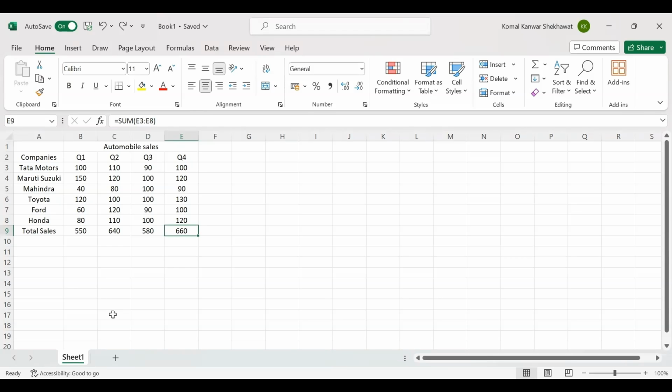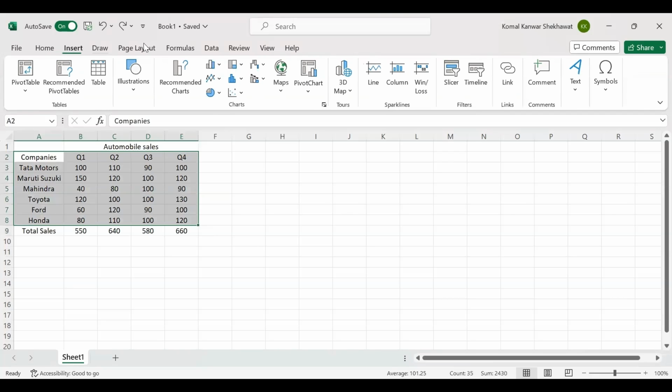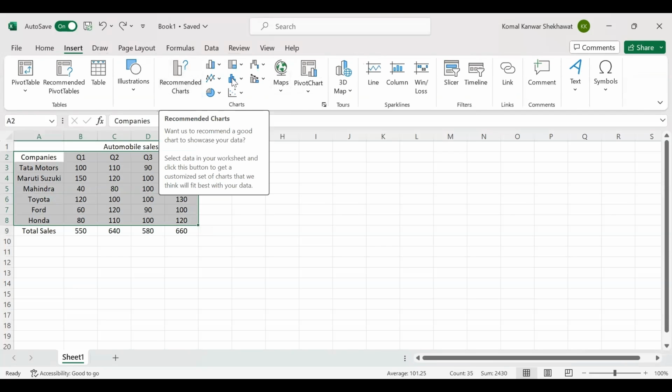So there are two ways. First is just click and drag to include everything, okay, but exclude the total. So first make a selection of all the entries, include everything else, but exclude the total. Okay, now one of the ways is to go to the menu bar and select this option, Insert. And here in the chart segment, you will see this option of Recommended Charts.